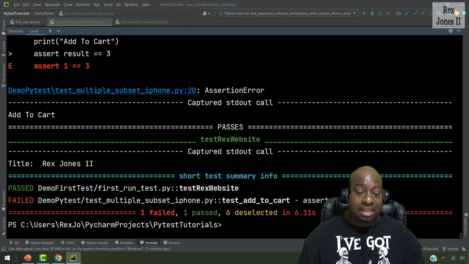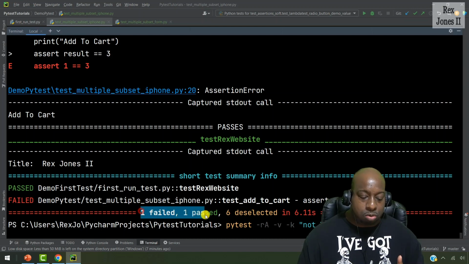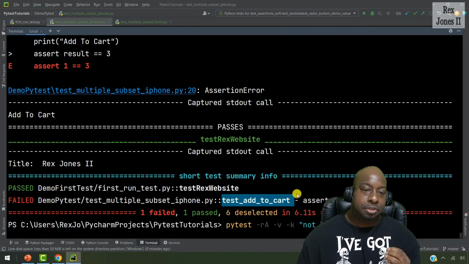This time 6 are deselected because those 6 include lambda test. But since we use the substring of not lambda test, that's why we see 2 were collected, one passed and one failed. Test Rex website and test add to cart are the 2 functions.